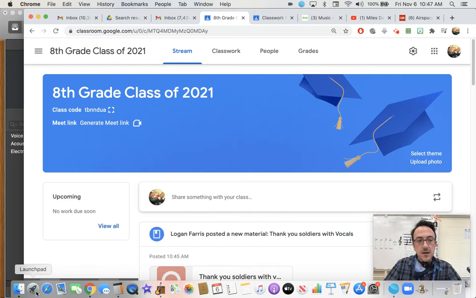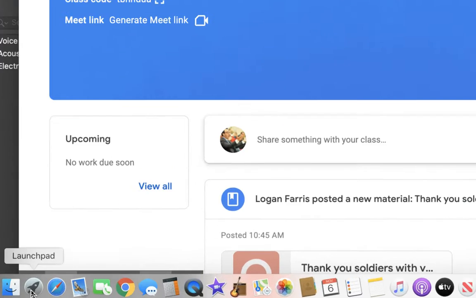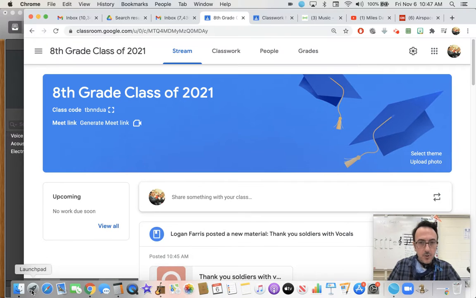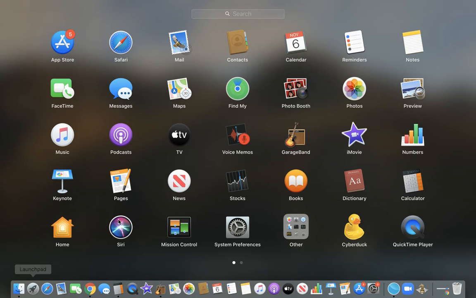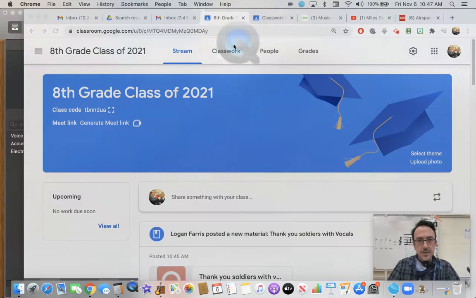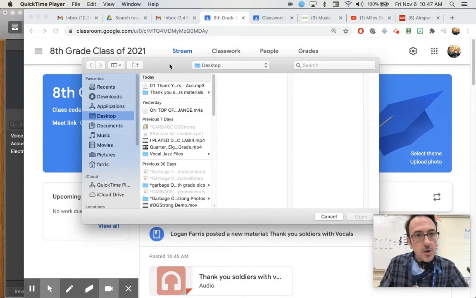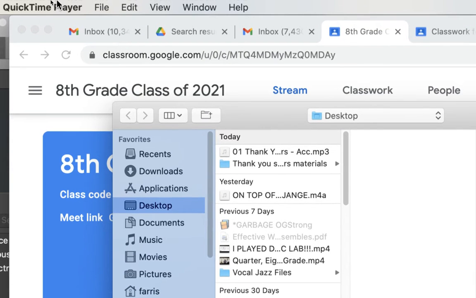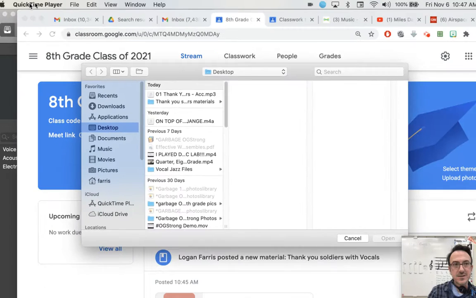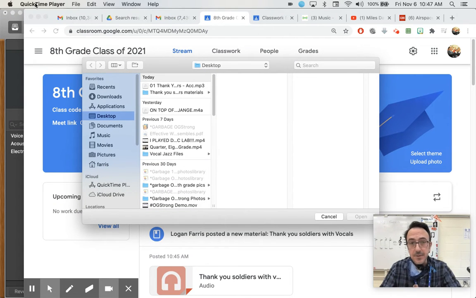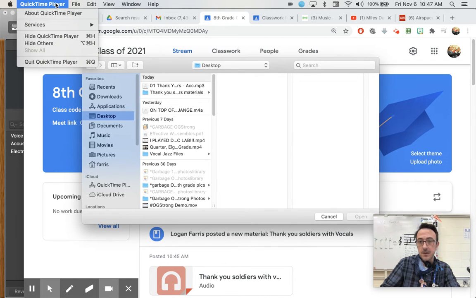I want to go down here and use the Launchpad to open up the program QuickTime. So I click on Launchpad. At the top, there's a search bar. I start typing QuickTime Player. There it is. Now, when you first open QuickTime, you won't have a box that pops up like this. The only thing you're going to see is up at the top where it says QuickTime Player. Usually you open a program and something pops up in your face. That doesn't happen here.